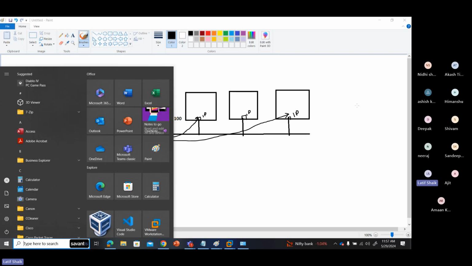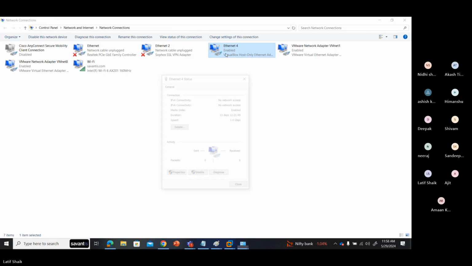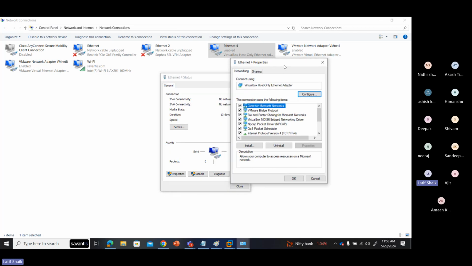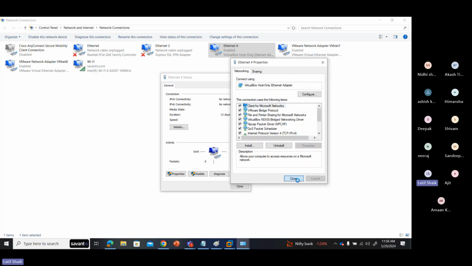If you want to get an IP address automatically, then what to do? Same thing. Go to ncpa.cpl. Double click on your adapter. Properties. IPv4. Properties. Select the first option. Then your adapter will try to get an IP address from a DHCP server. Of course, it won't get one. We'll see.